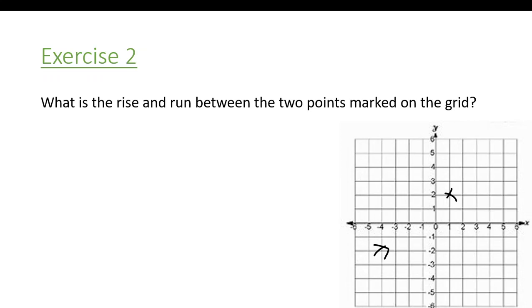So if we were to draw a line between the 2 points on the grid, it would go -4 to 1, so 7 across again. Wait, what? No, not 7. My brain's going. 5 across, 1, 2, 3, 4, 5, and 4 up. So it's not as hard as it seems, at least not as hard as it looks. So 5, 4 for that one.